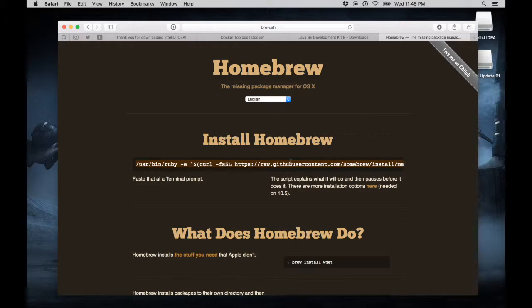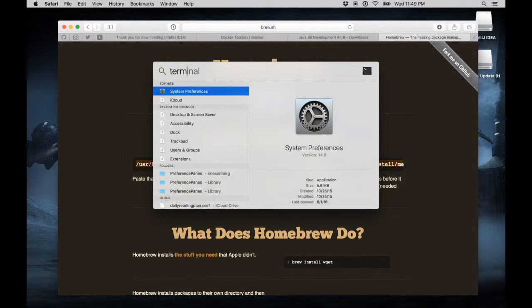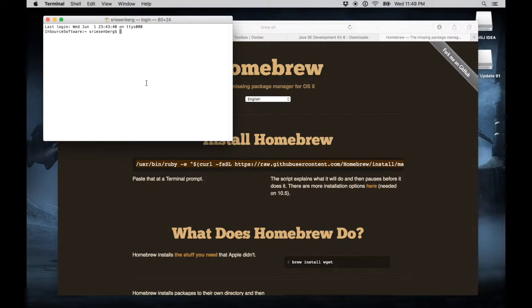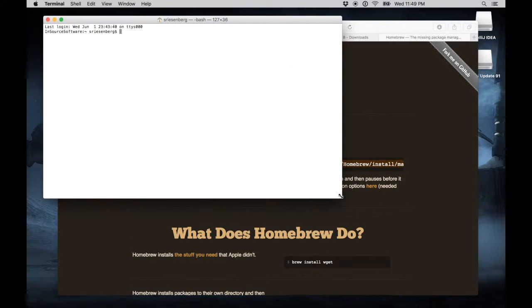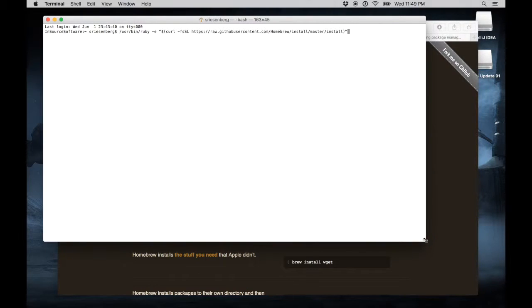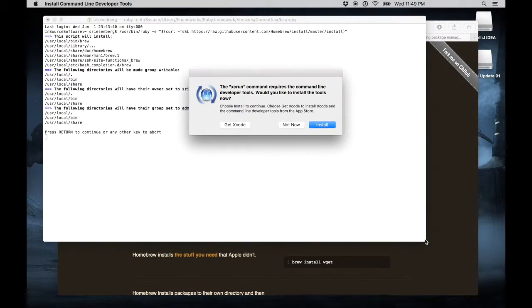Let's go ahead and install Homebrew now. Just put this on our clipboard and open a terminal. Let's get this a little bigger. Alright, there we go. Paste that in. So just run that command, and we're going to have to install xcrun or Xcode. Just hit install here.